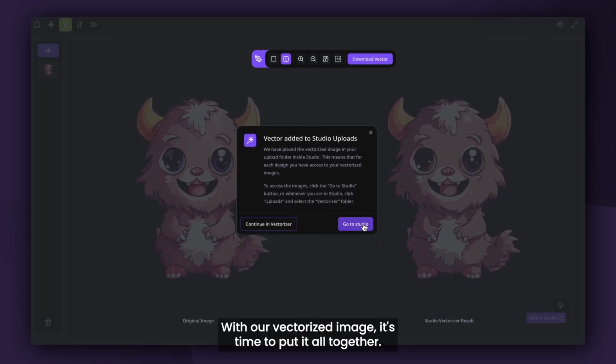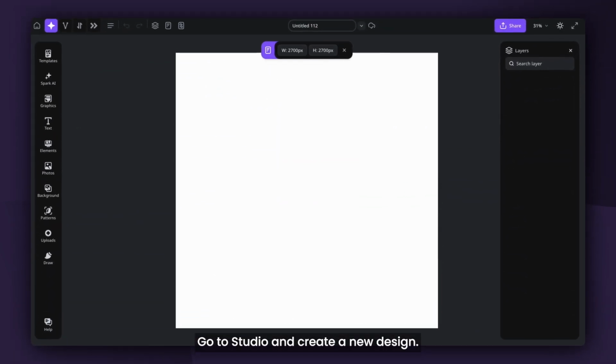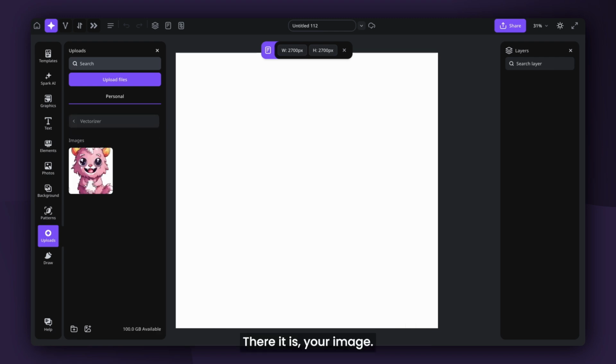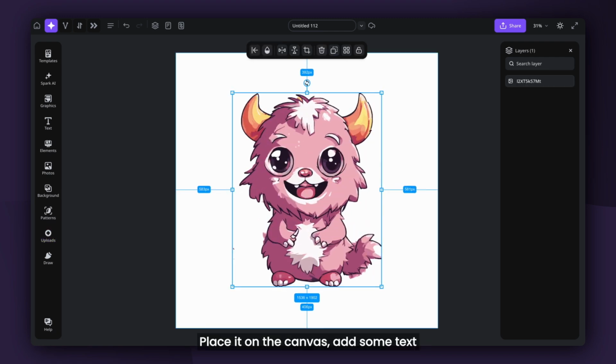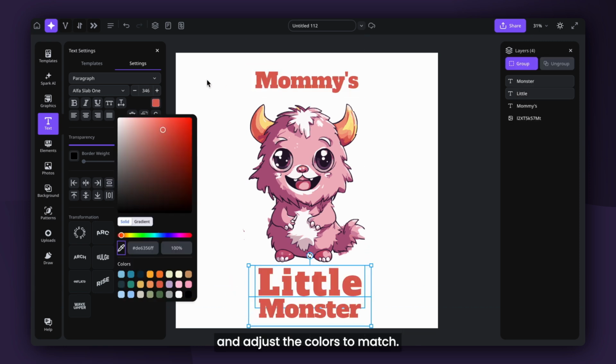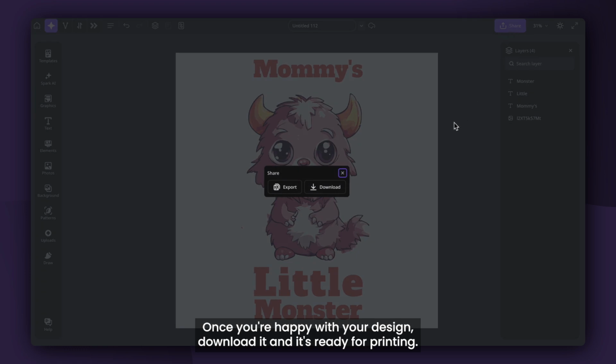With our vectorized image, it's time to put it all together. Go to Studio and create a new design. Go to Upload and click on the Vectorizer folder. There it is, your image. Place it on the canvas, add some text, and adjust the colors to match. Once you're happy with your design, download it, and it's ready for printing.